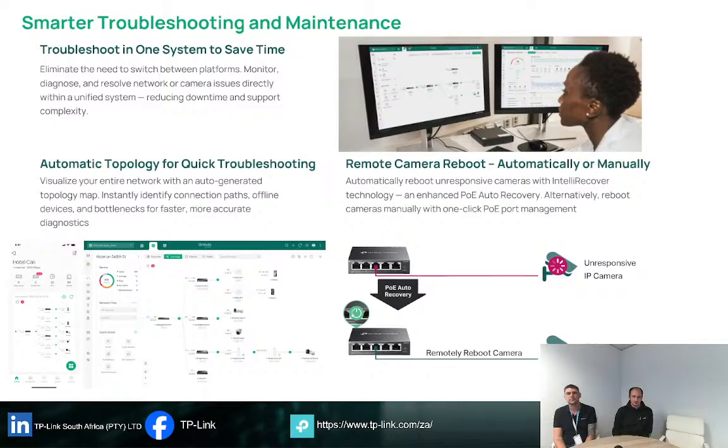Okay, smarter troubleshooting and maintenance. Troubleshoot in one system to save time. Like I mentioned, it is from one platform. So there's no logging into Omada and then logging into 3G VMS. You basically log into one platform, and from there you can then see all the devices, see all the problems, the issues, and resolve them from Omada Central.